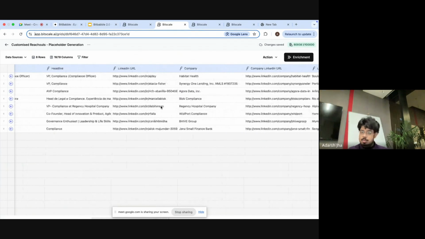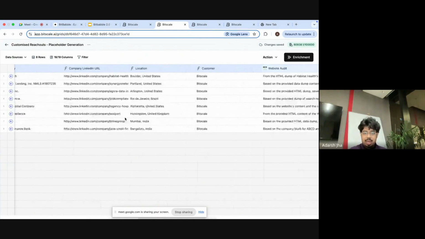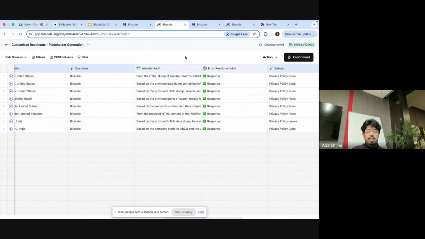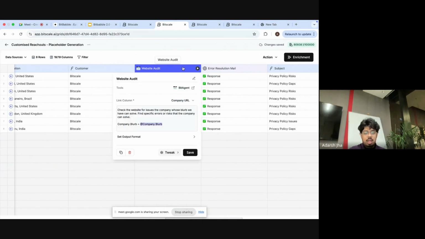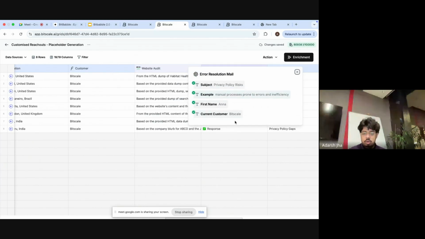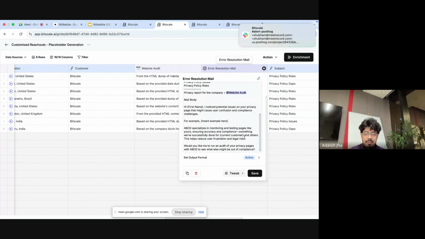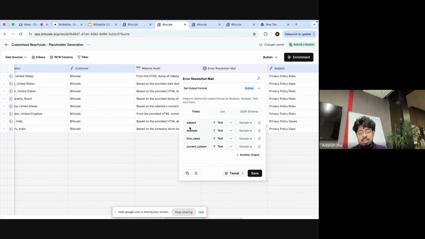The prompt is once again fairly similar. We are passing the company blurb as context, and we're doing the website audit to find use cases where we can help out. A fairly simple prompt here. We're looking for errors or risks that the company whose blurb we are given can solve. Once we have that, we are also giving some context as to how the final mail body looks whenever we're trying to generate the placeholders. And then in the output format, we're asking it to return only the placeholders that we want.